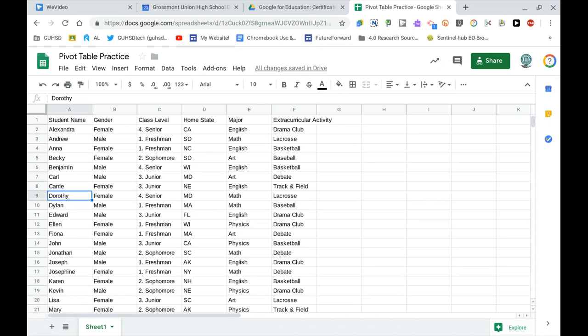What a pivot table will do is allow you to make a pivot or a count between two different values. So you could maybe choose to organize things by gender and then by the major that they choose.